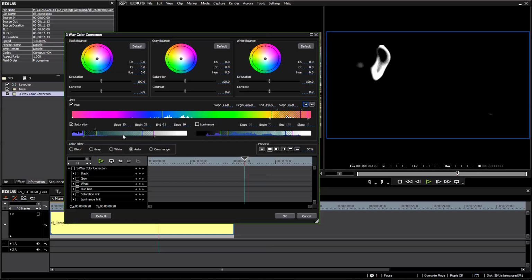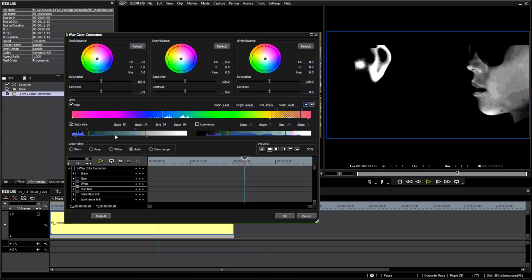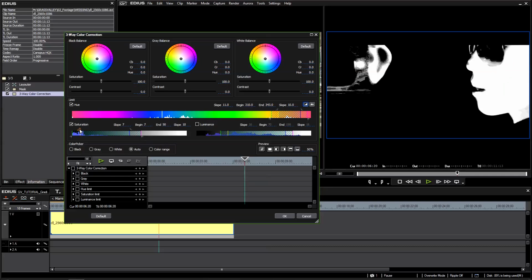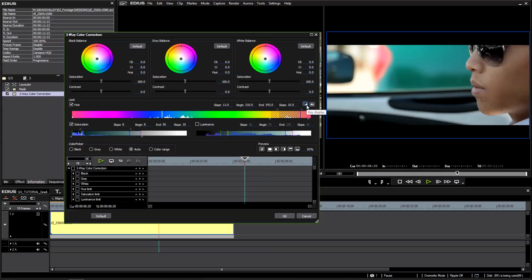So what do we have to do? We have to push our selection down into the histogram level. Aha! Now we're getting a much nicer key, and we could say, yeah, we want to include more of that skin and not feather it as much. And as far as I'm concerned, that's looking pretty good. Now we're ready to start affecting that area only. So let's turn our key off.